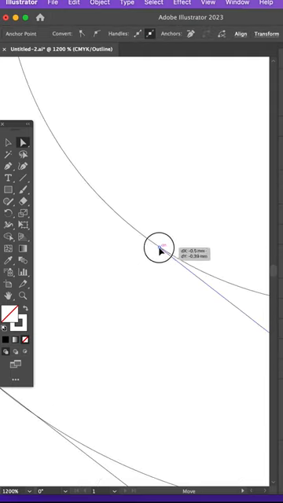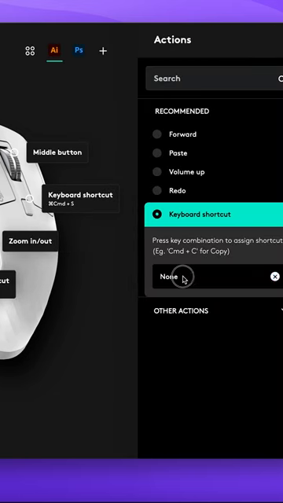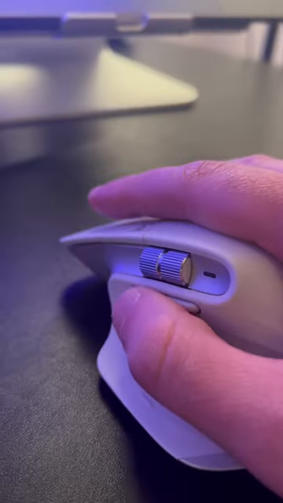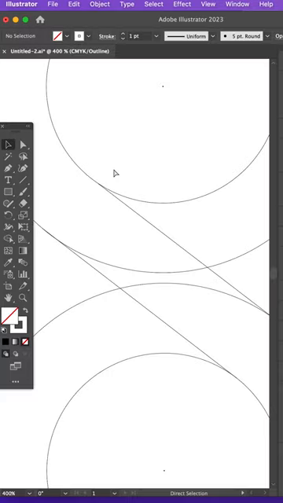With the shortcut Command+Y added to one of the customizable side buttons, in a single click I can toggle between both the artwork preview and outline modes.